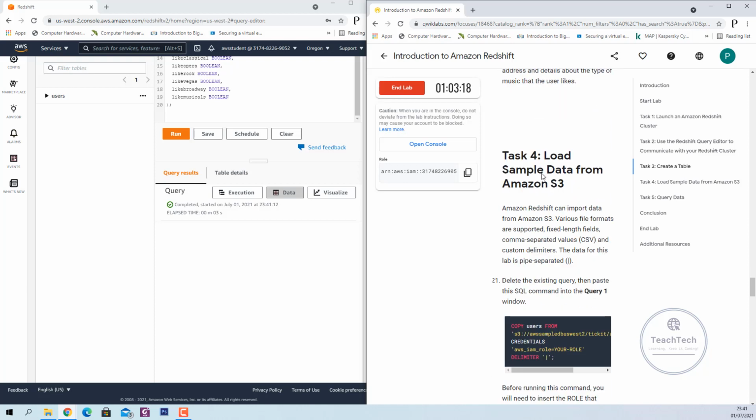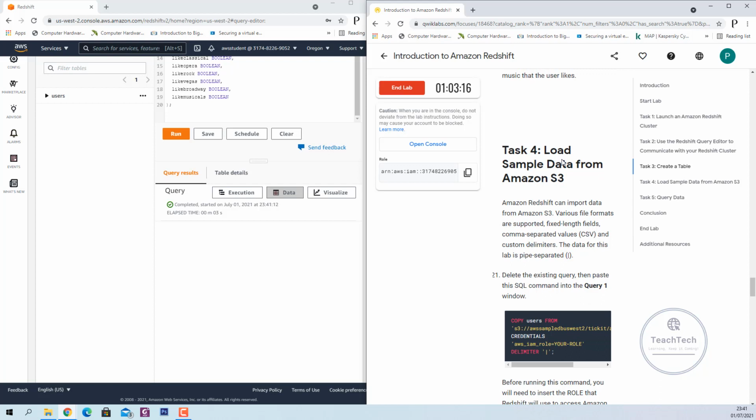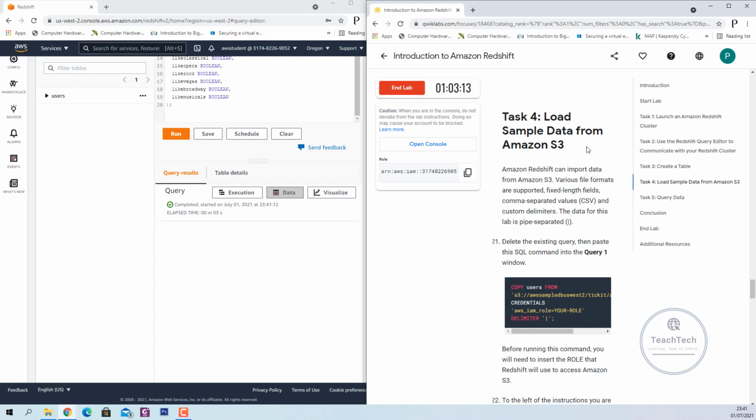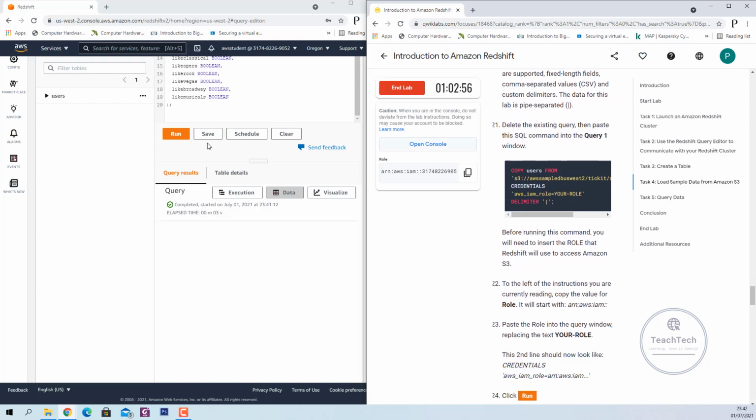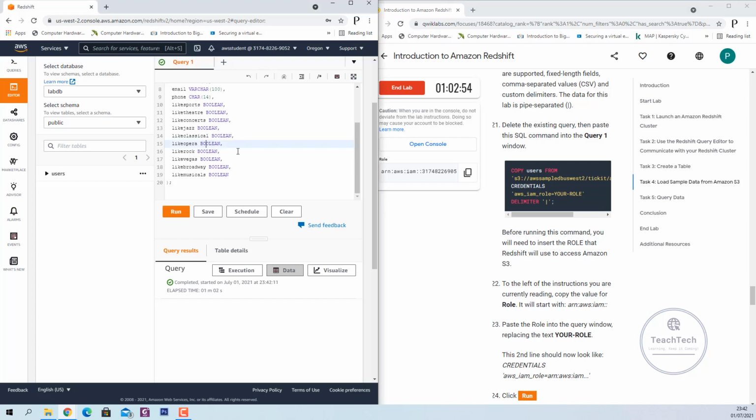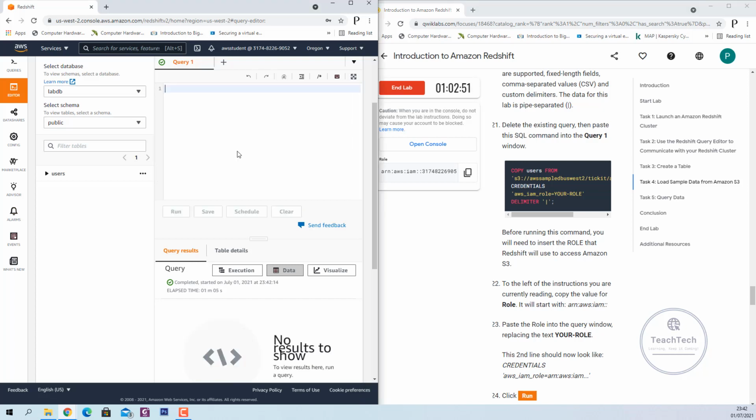Moving on to the task 4, it is to load sample data from Amazon S3. Amazon Redshift can import data from Amazon S3. Various file formats are supported: fixed length fields, comma separated values and custom delimiters. The data for this lab is pipe separated. Delete this existing query and paste this SQL command into the query 1 window. Copy this and paste it right here.